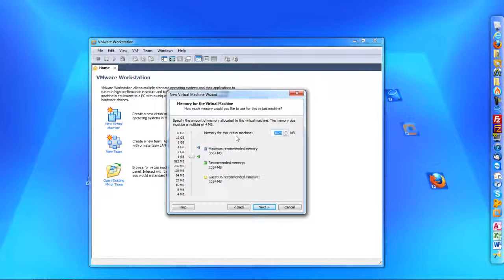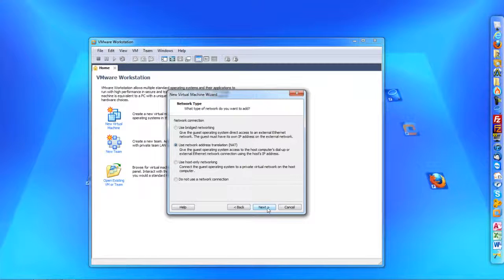Memory, what do you want to put for your memory? You have to remember that if you put it too high, your host operating system is going to run extremely slow. To keep a balance, you want to add 512 or 1024. The recommended memory for Windows 7 is 1024, which is 1 gig. So let's click next.